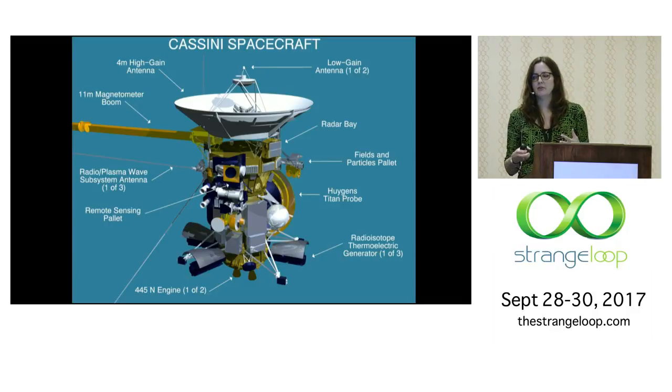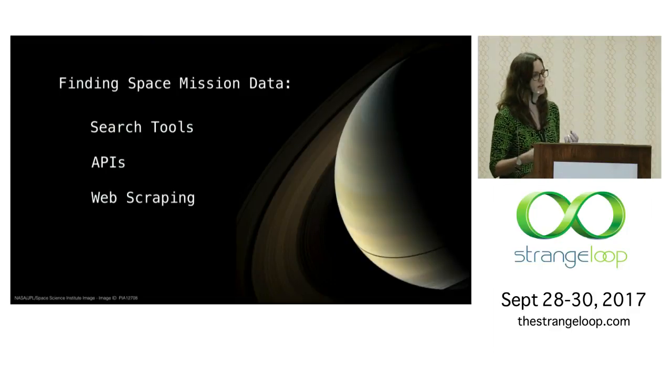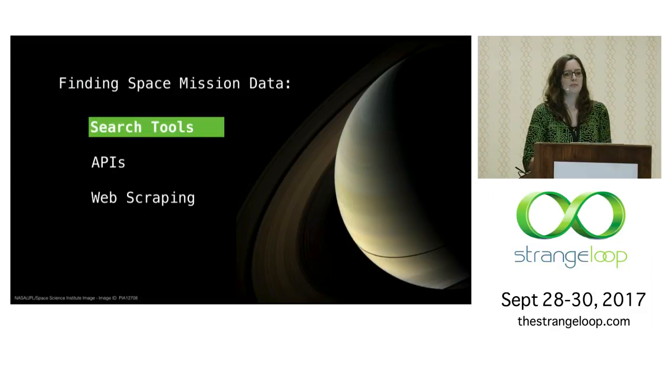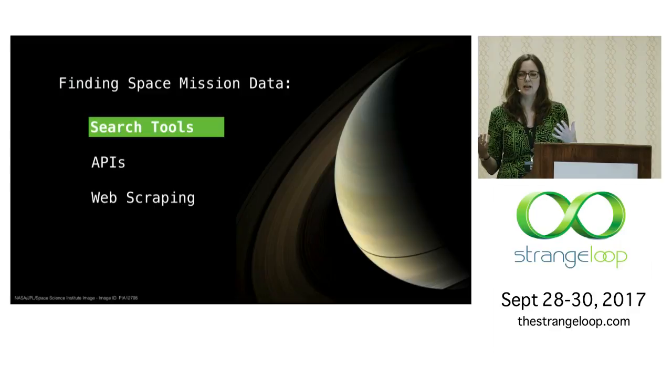But I'm going to give you a sort of a landscape view of where I see three different areas where makers and hackers and experimentalists can find data to make things. There's three general areas: search tools, APIs, and web scraping. I'm going to talk about search tools first. Search tools are like web forms. You go to a website, you fill out a form, and maybe you can view some data and do some downloads. There are thousands of these on the web.